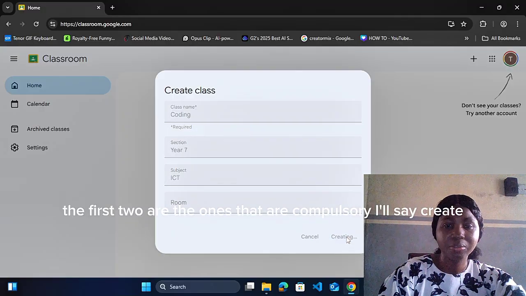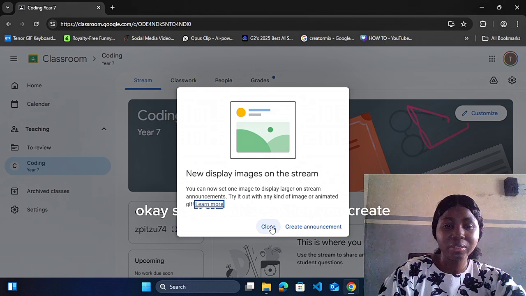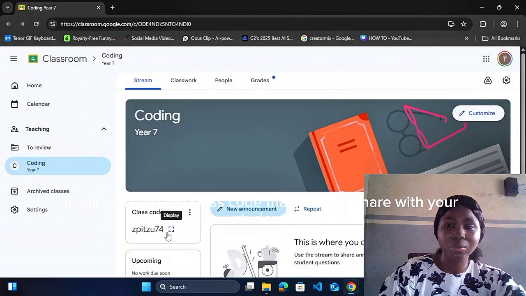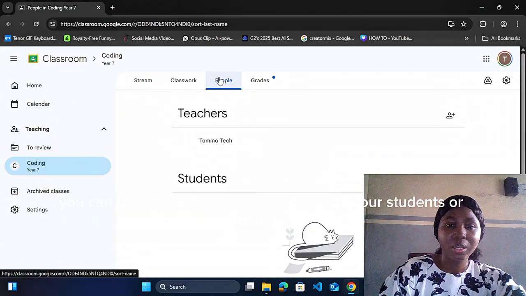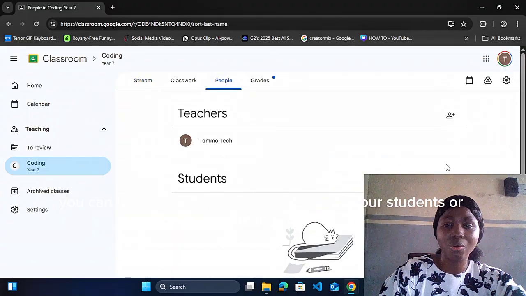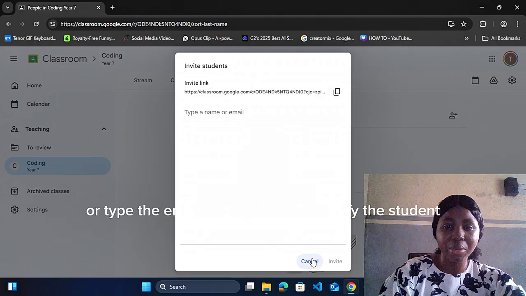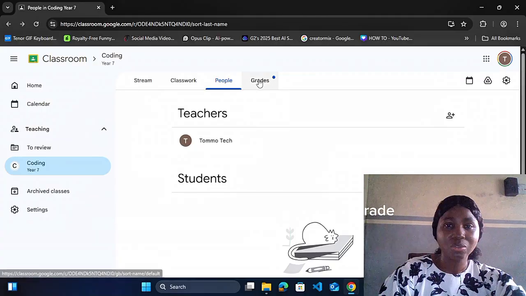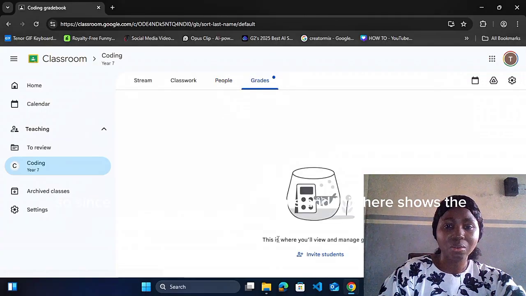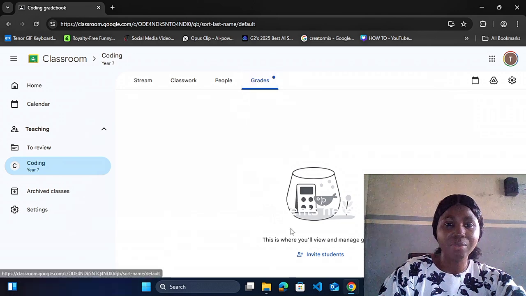I'll say create. So you can see when you create, it will give you the class code that you can share with your students. You can also come to People here and add your student or teacher. I'm adding a student. Type the email of the teacher or student and send them, or you copy the class code and send it to the student, or type the email to notify the student. So you can see this is where you grade. Since we don't have any students, this shows the grade. You have no student here.